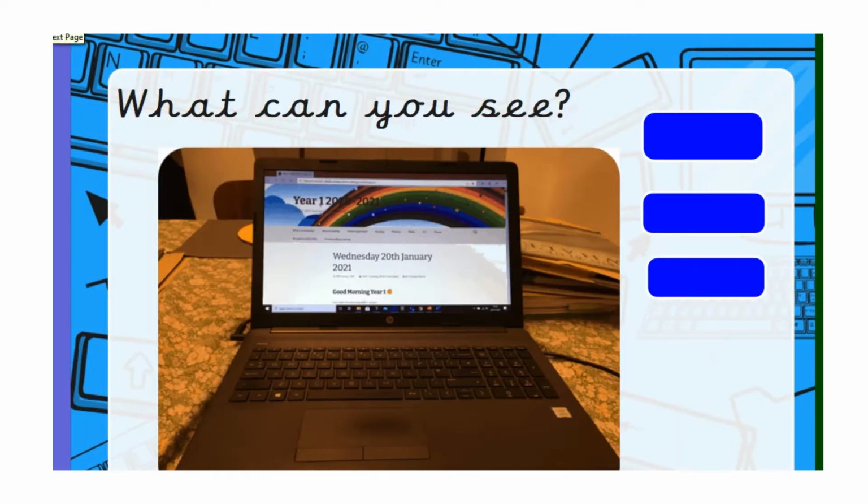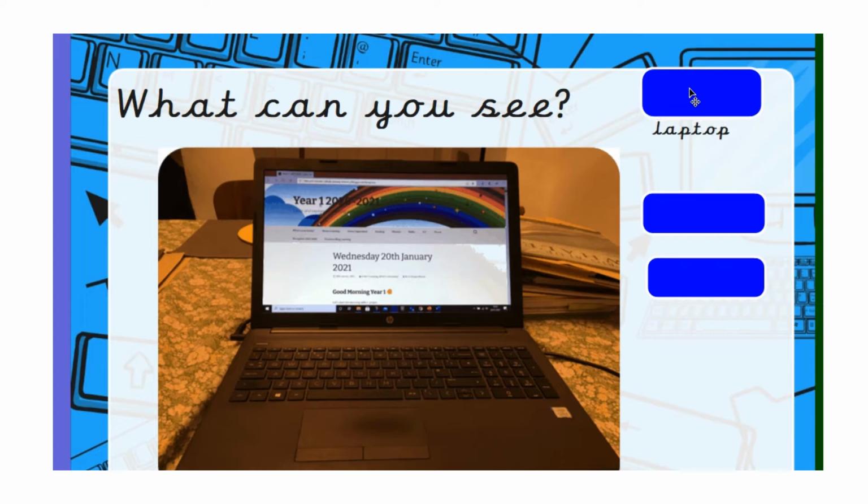What can you see here? I can see the Year 1 blog, can you? What else can you see? Have a little think. What words are hiding? Laptop. Did anybody say laptop? That's right. This is a laptop.